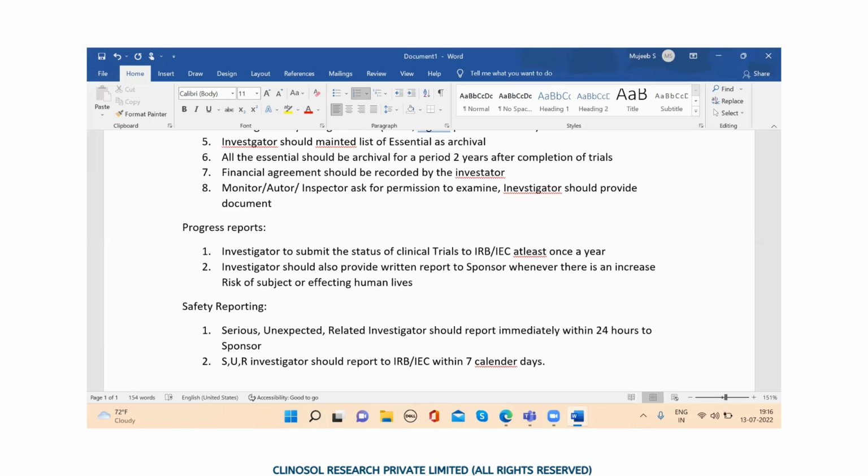So whenever a serious adverse reaction or serious adverse event happens, it should be reported to the sponsor. But if it is already mentioned in the protocol that this serious adverse event does not need immediate reporting, then it is not needed. But in most cases, all serious adverse events should be reported immediately, within 24 hours, to the sponsor.